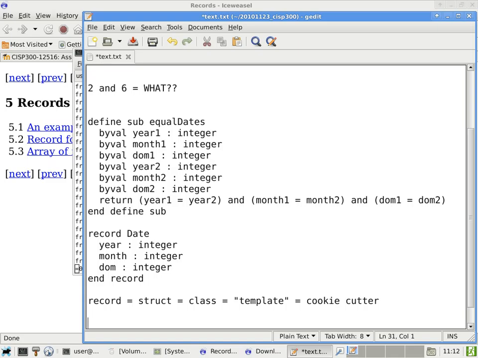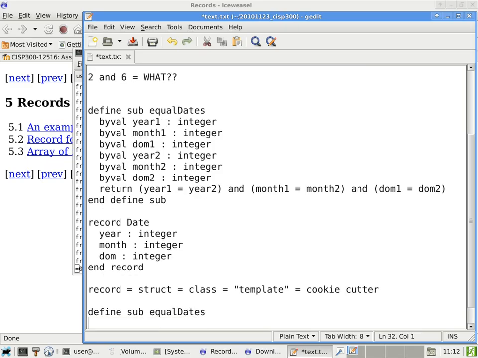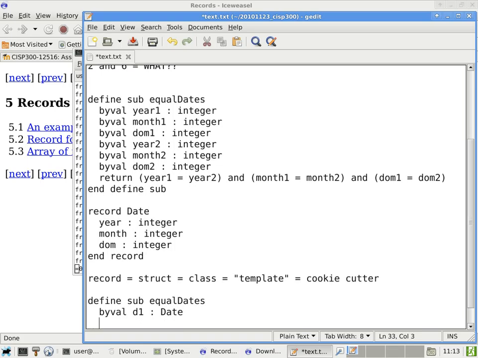So if I were to redefine the equal dates subroutine, now I can redefine it like this. I can redefine the subroutine, call it the same name, but this time I only need 2 parameters. The first parameter is D1, which is a date. The second parameter is D2, which is also a date. So that's what we can do with a record type.